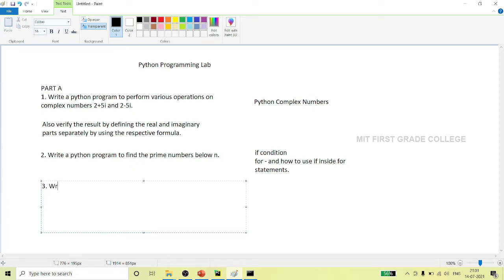So what he has asked is: write a Python program to create an adding machine that will keep on asking the user for numbers and add them together and show the total after each.